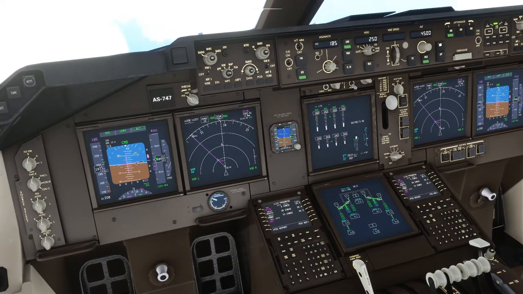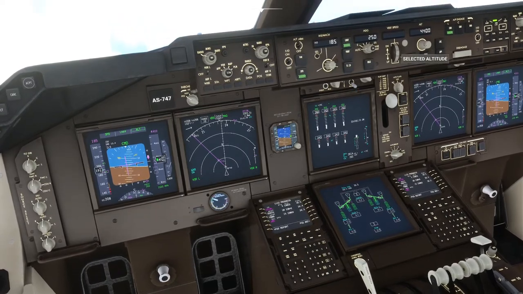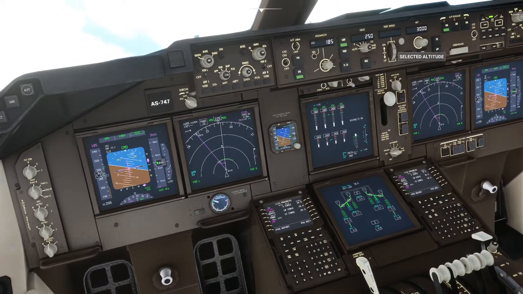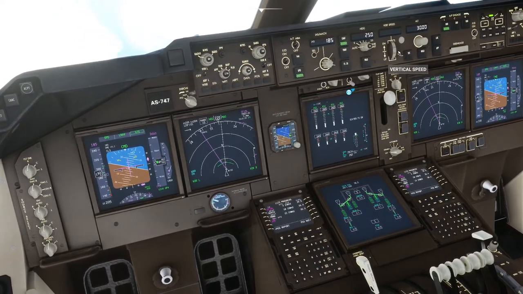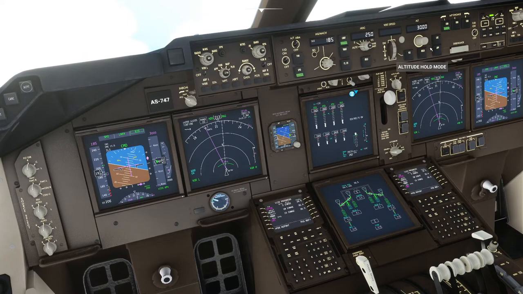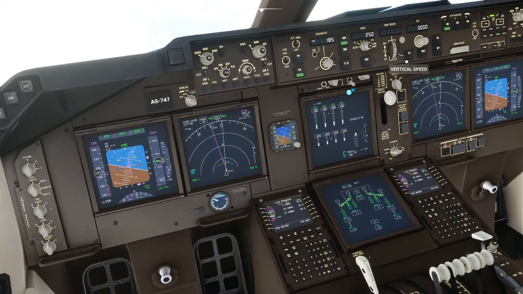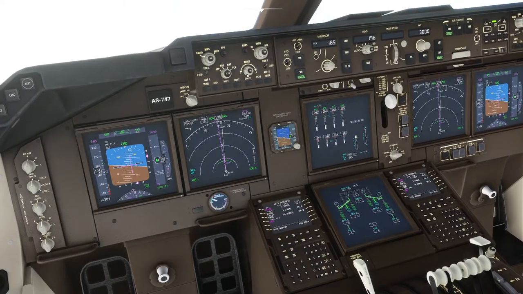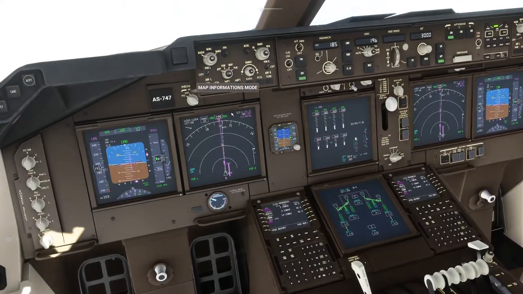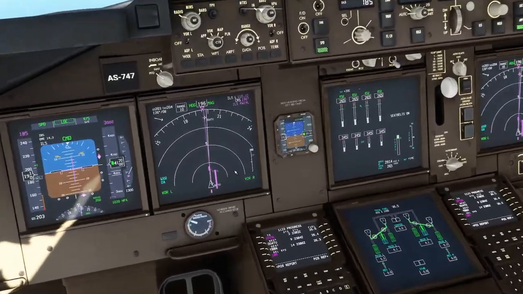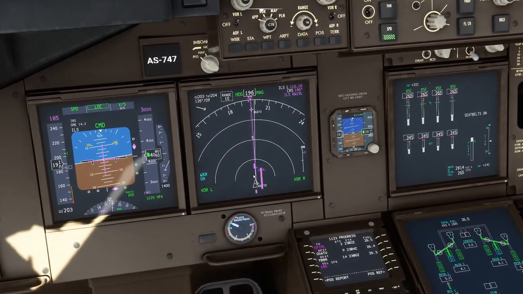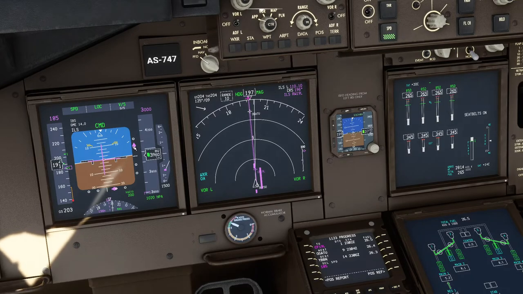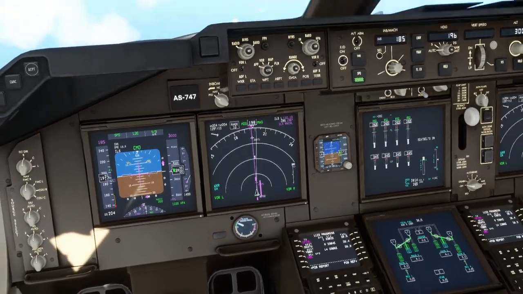So we want to go immediately for 3,000 now. And vertical speed. Is it going to let us? Oh, we have to select it. Vertical speed. No. Okay, we're going to go for approach mode. And we'll switch the screen over. So what this means is we're slightly off to the left. And we're below. At the moment.